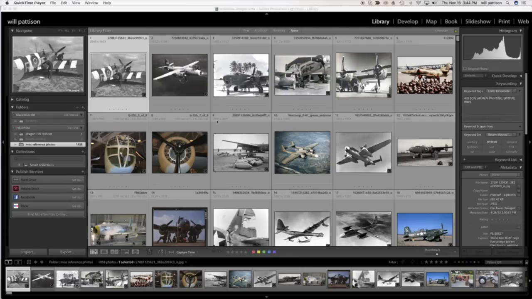Okay, so here we go. Let's talk about using the library module, and specifically how I use it to organize my reference photos, because I know a lot of you out there have your own collections of reference photos as well. The first thing I want to talk about is metadata, because that's a concept that some of you non-photographers may not be familiar with. Metadata just means data about data.